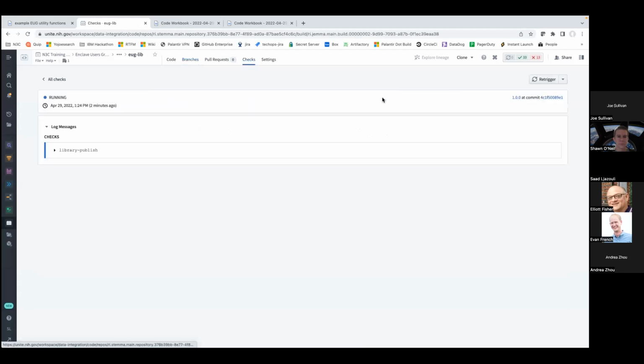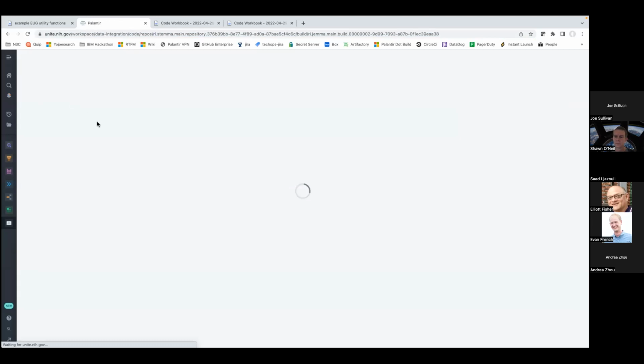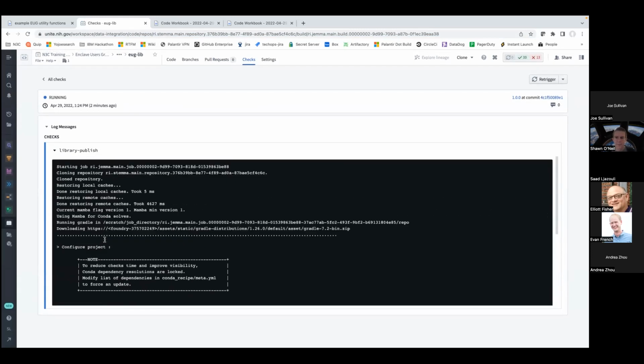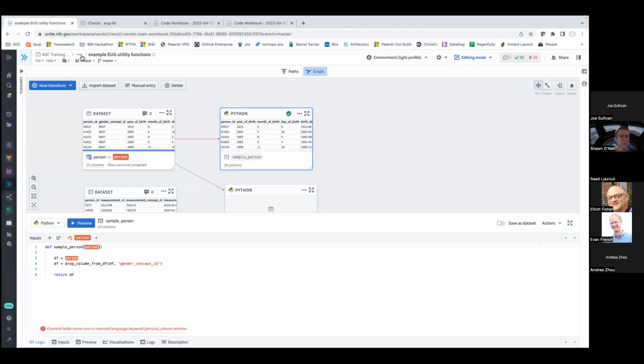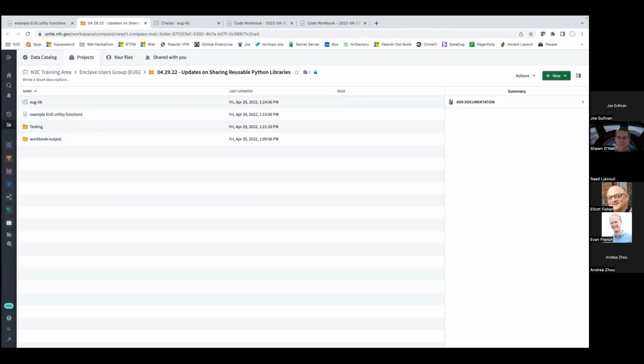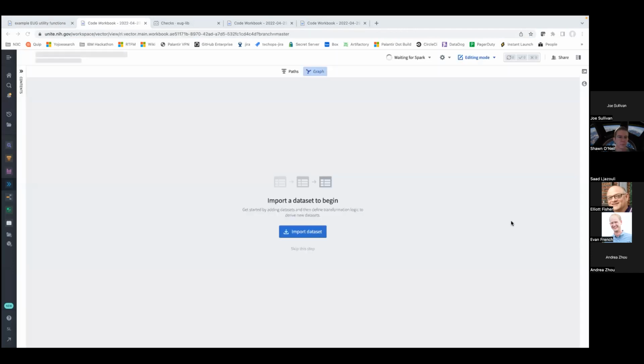It sounds like the checks have passed, or maybe almost. Let's just refresh it. As you can see, there's this script that is called library publish that is trying to publish the library. While it's doing that, let me create a code workbook to show you how to import the library that I just created. Let's just call this import custom lib.